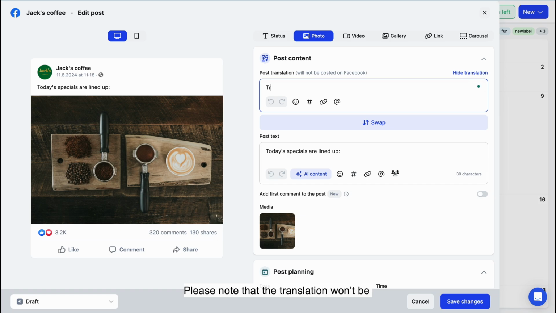Please note that the translation won't be published with the post on social media. It's for internal use and reference within your team or client.